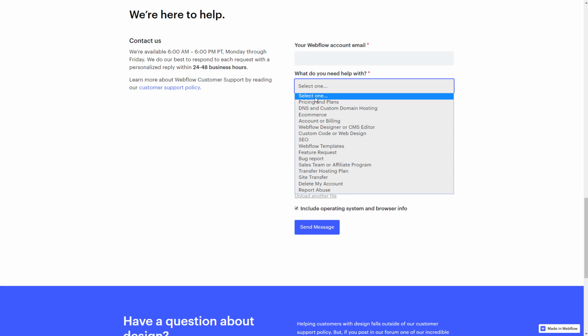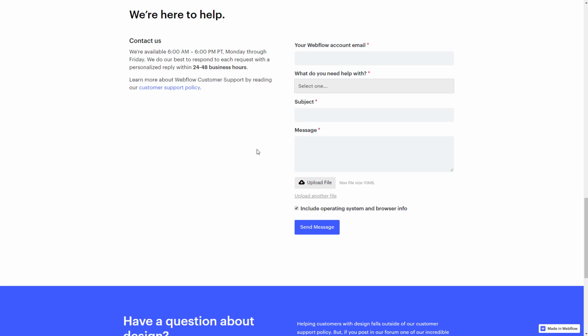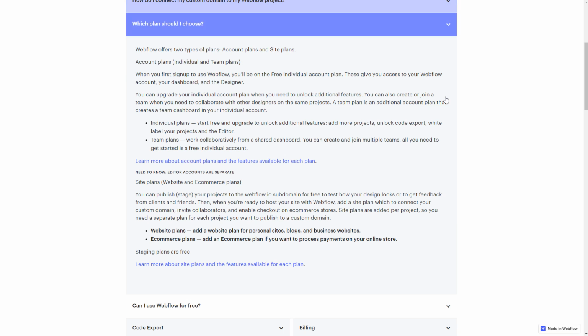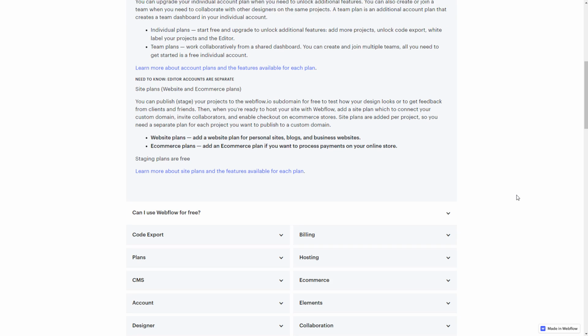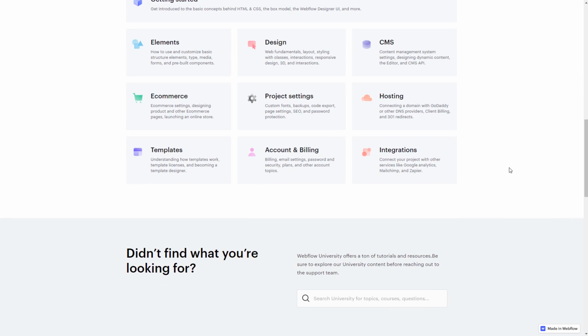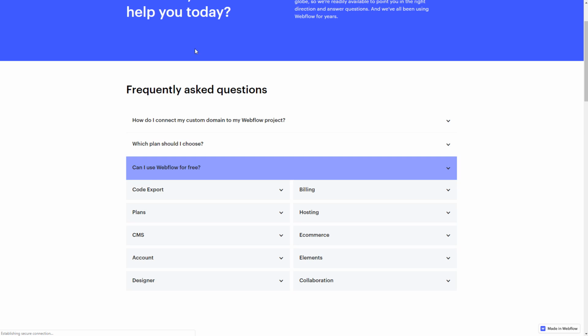So Webflow's response team are on hand 6 a.m. until 6 p.m. Monday to Friday. That is, I think that's Pacific time or something like that. And you can expect a personal reply within 24 to 48 hours. So you can leave a message and attach files to show exactly what the problem is.